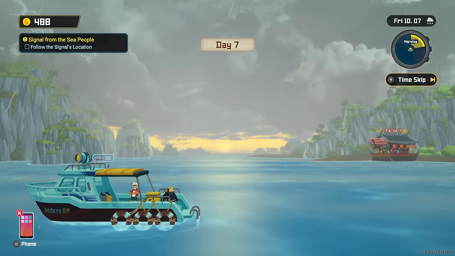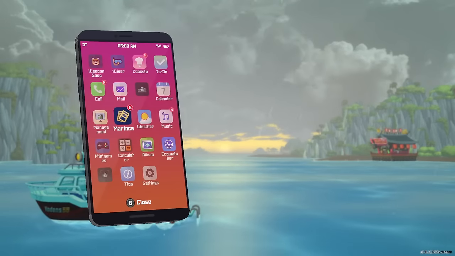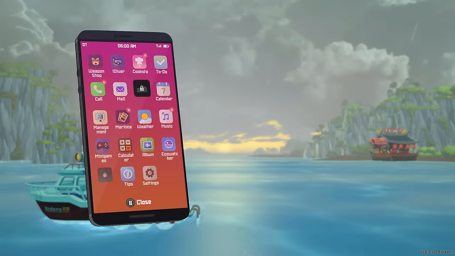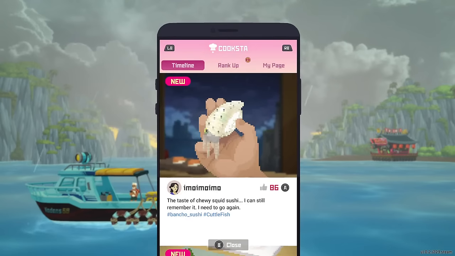Oh, it's raining. Oh, the sky looks cool. What does that mean? Oh. Farming game simulator tells me you'll be able to catch different fish on days it's raining. Damn, that's crazy.